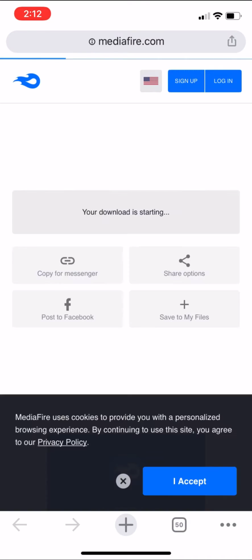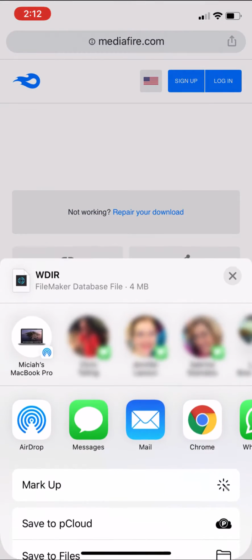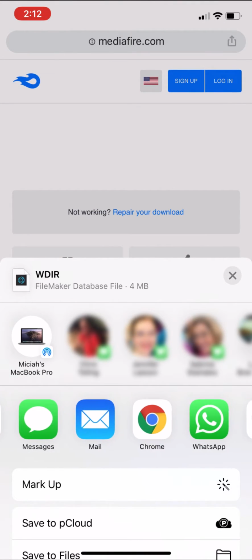and download the file. Depending on your browser, it should either automatically download or present you the option of actually downloading the file. Once the file is downloaded, you'll have the option to open in, and what you want to look for is FileMaker Go.